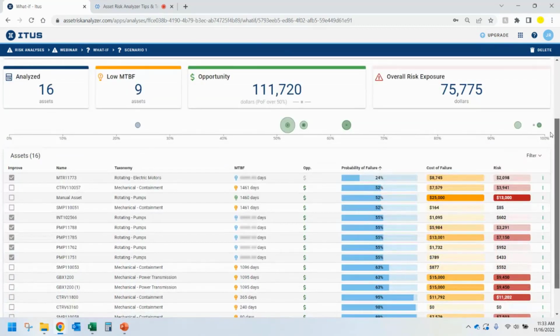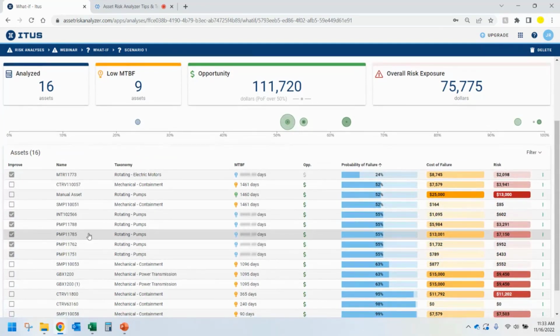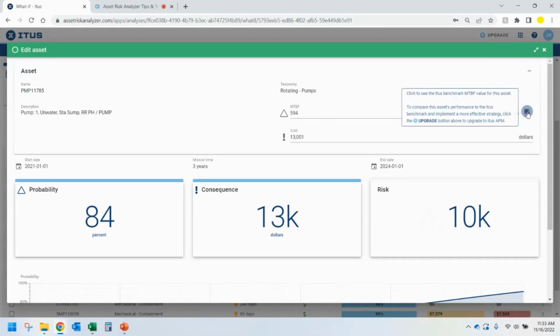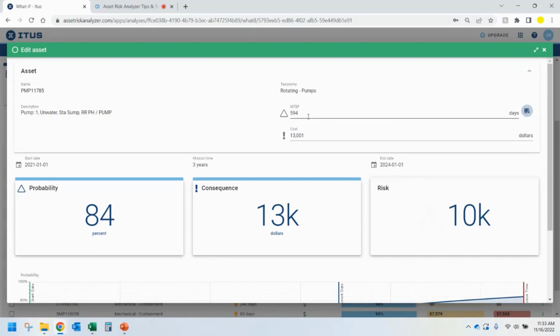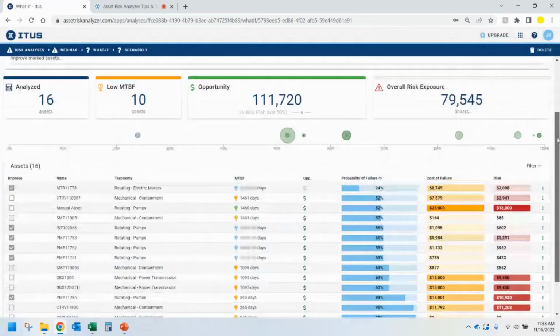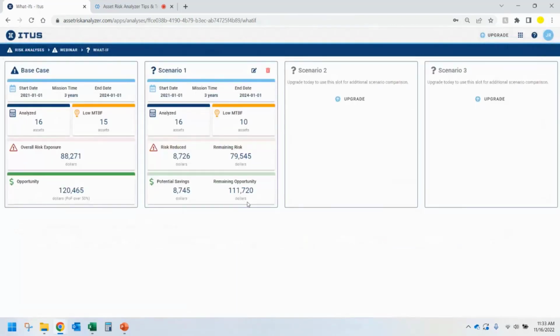Keep in mind, you can open up in the what if scenario any one of these assets. You can make changes to this information. You can revert back to the previous MTBF value if you want, potentially change cost values, that sort of thing, as you see fit, to tune and come up with different scenarios or different options for your analysis. And as you do that, those changes will be saved for you and then represented here on the what if summary cards.